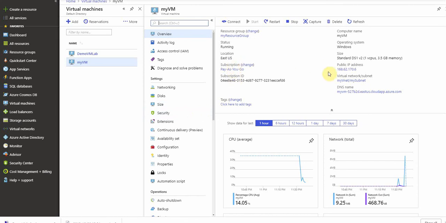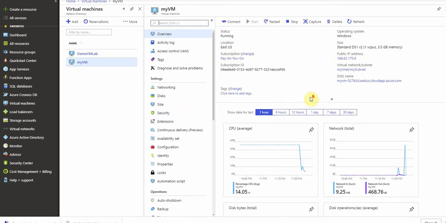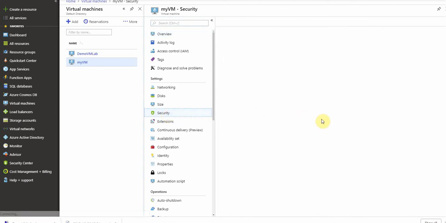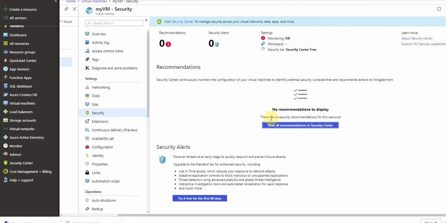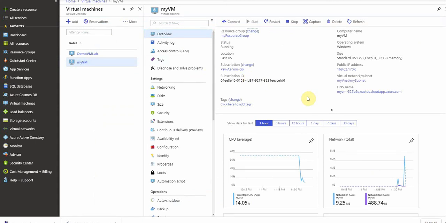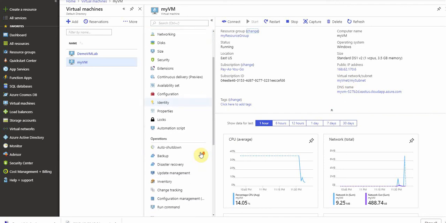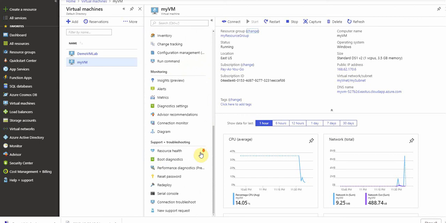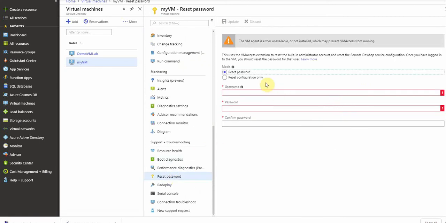Okay, so what was the name of the... It should be in the security, I think. Overview. Let's see what we have in the overview. My resource group, Windows, DNS name, and there should be one here. Monitoring, support and troubleshooting, reset the password. So it's asking me to reset the password.